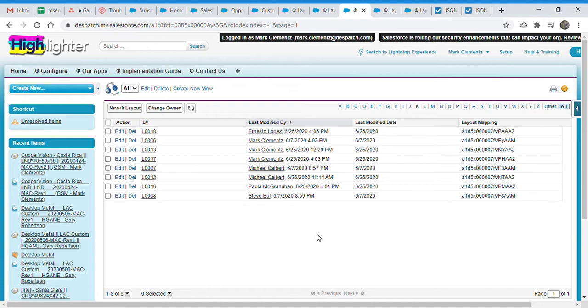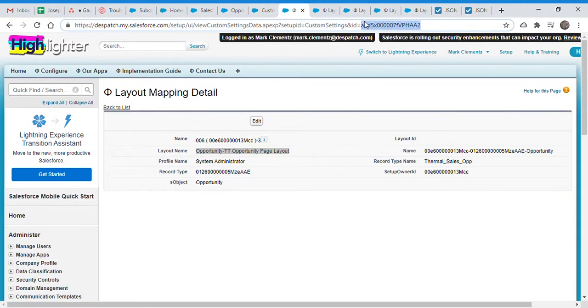Now, coming to the point where you said that some users do not see the field but admin can see the field. I'm not sure how I can test, but two things: this is the layout mapping record, and this record is for system administrator. This is for the opportunity object, system administrator, and the record type is thermal sales of.